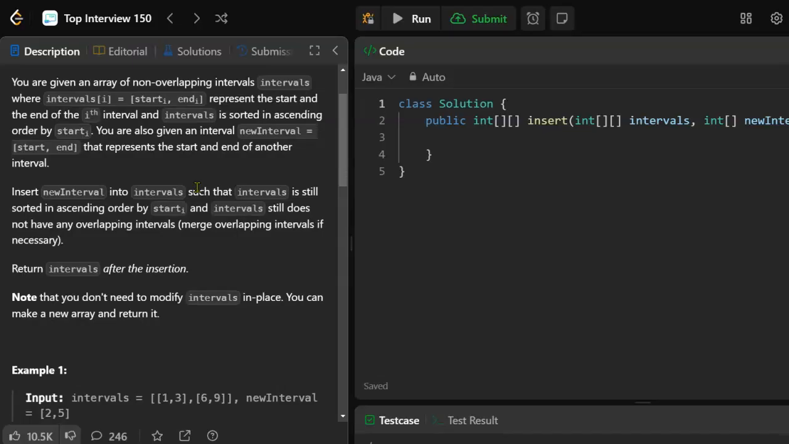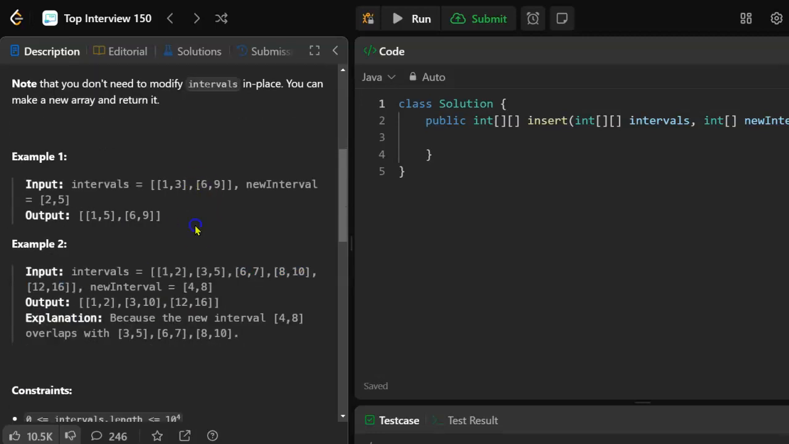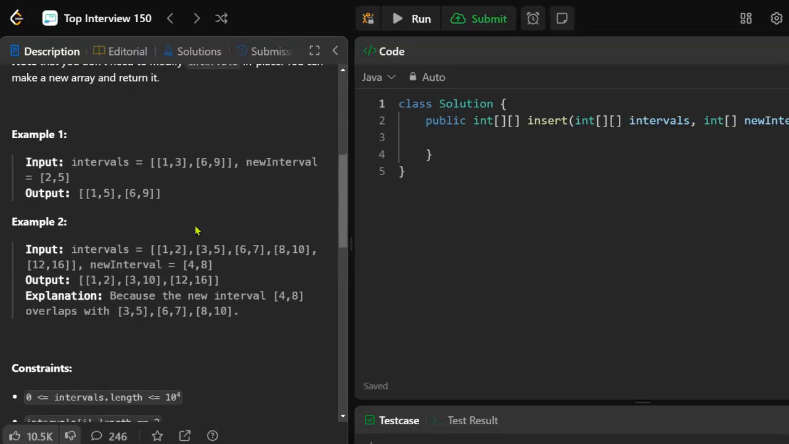Yeah, in Merge Intervals, we just did it in place. But in this one, I don't think you can do it in place because the intervals array is going to get bigger. We're going to insert an element into it, so we're going to have to make a new array. Here's an example of how it works. This is an interesting example. Let's do example 2.